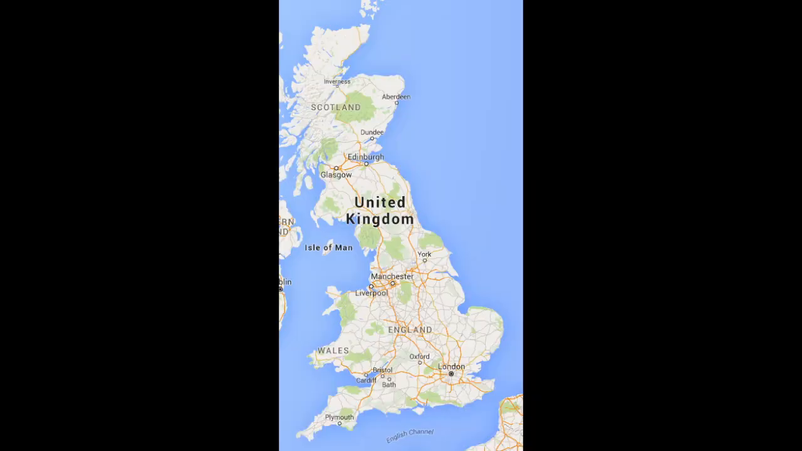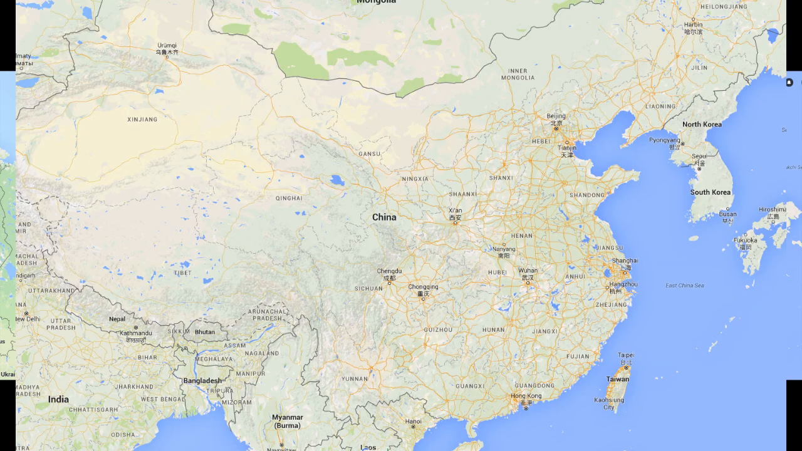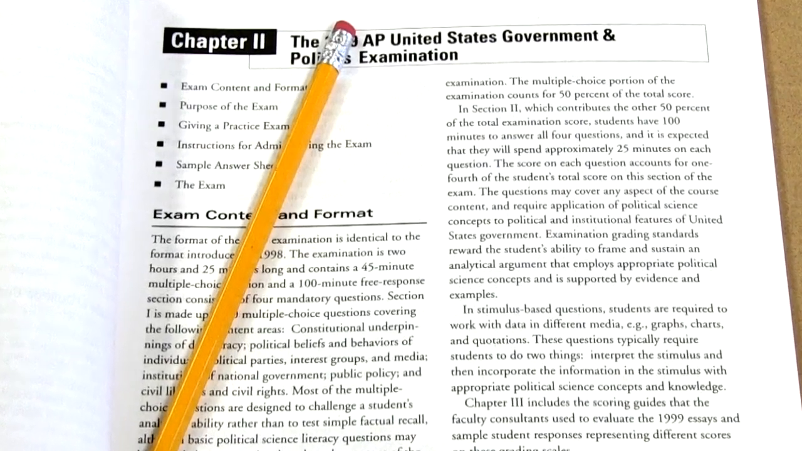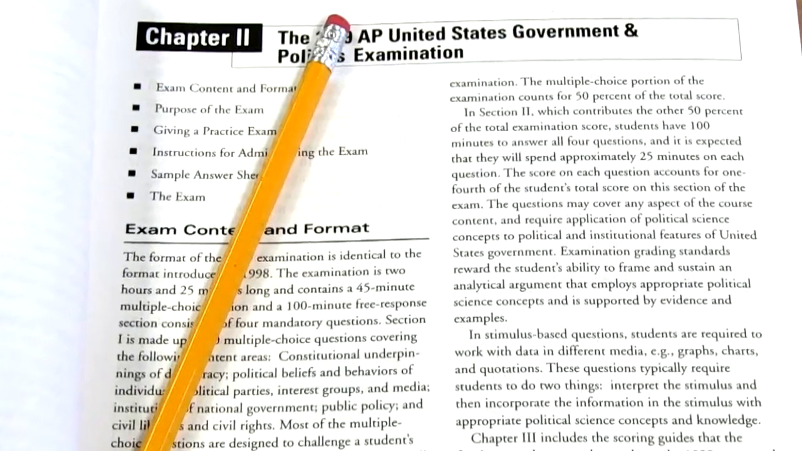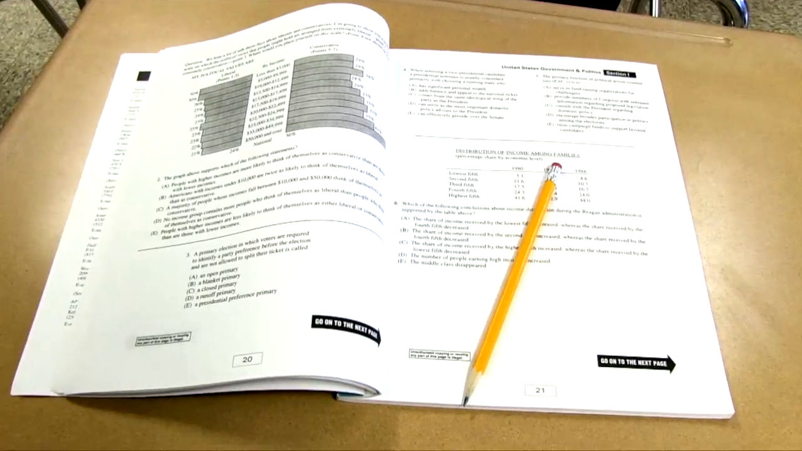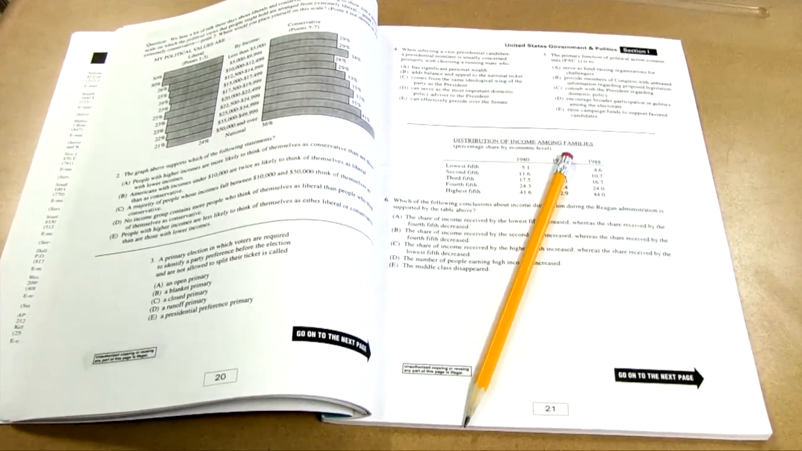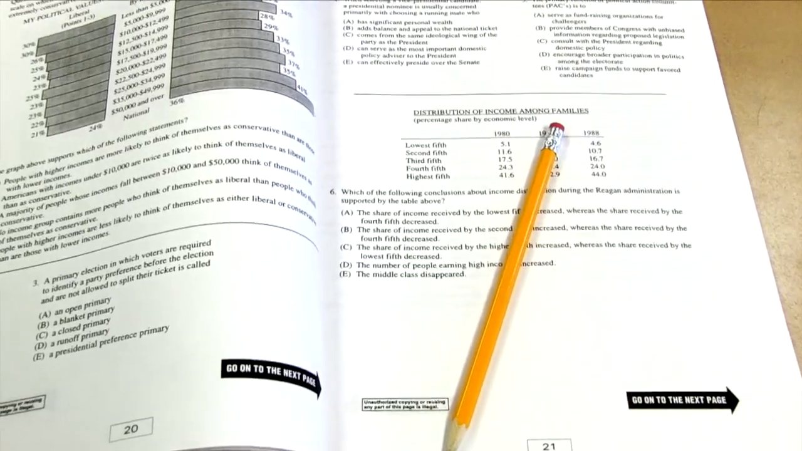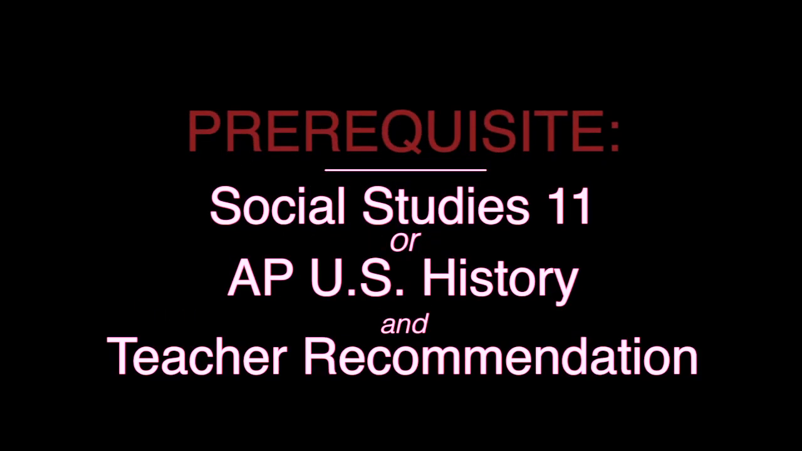Countries studied are Great Britain, Russia, China, Mexico, Nigeria, and Iran. In May, students take both the U.S. and the comparative AP exams offered by the College Board. High achievement on the AP examination can result in college credit, advanced placement in college courses, or both. Social Studies 11 or AP U.S. History and a teacher recommendation are prerequisites for this course.